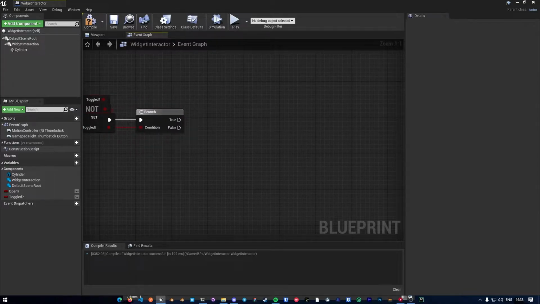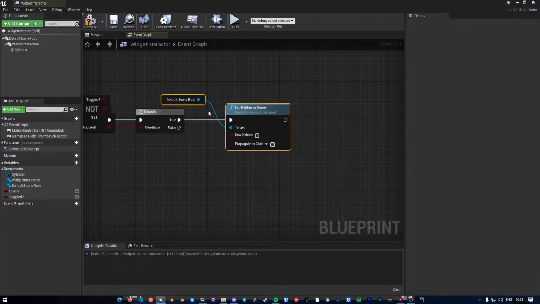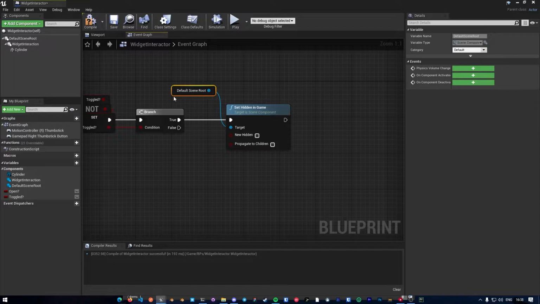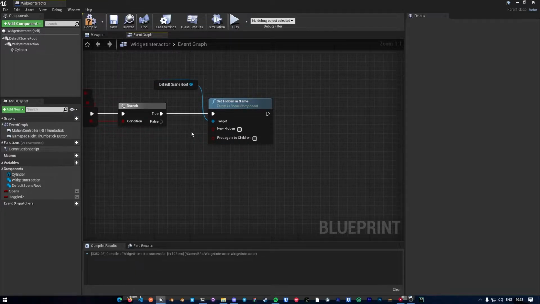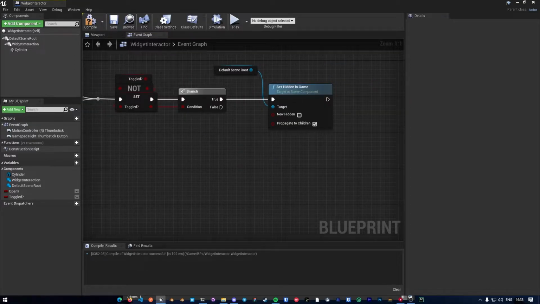And then if it is true, then we're going to set hidden in-game on the default scene root. Now this will basically make the widget interactor hidden if you're not using it. And you also want to click here, propagate to children. Sorry, propagate to children. And you want to do that.